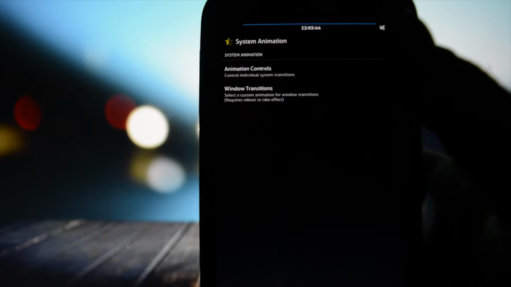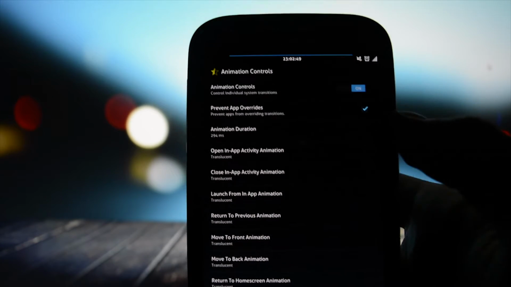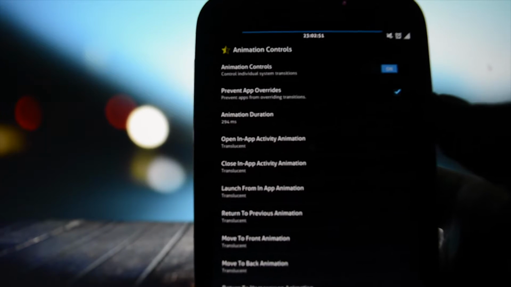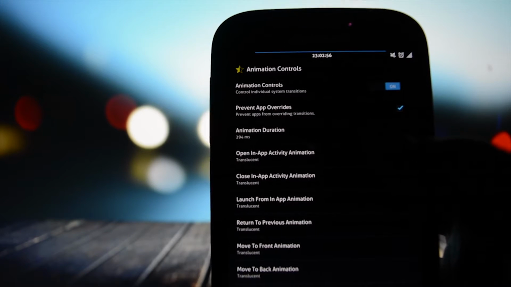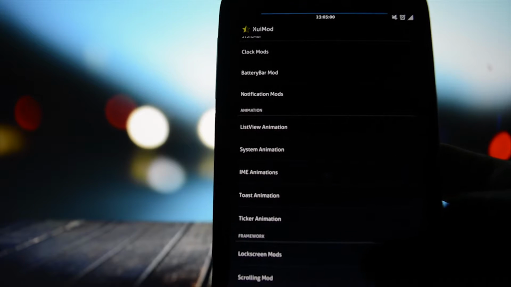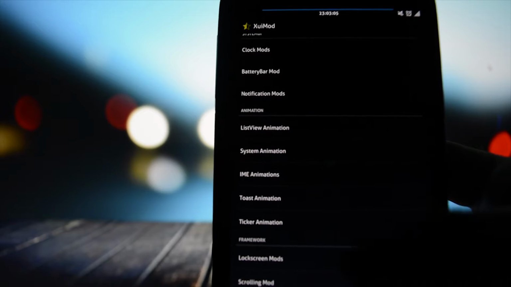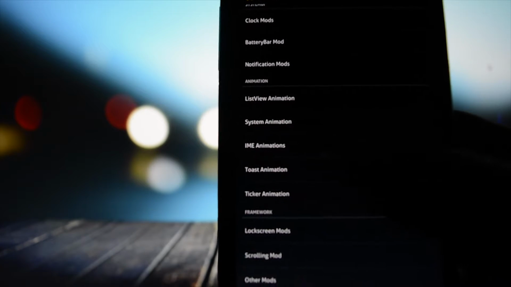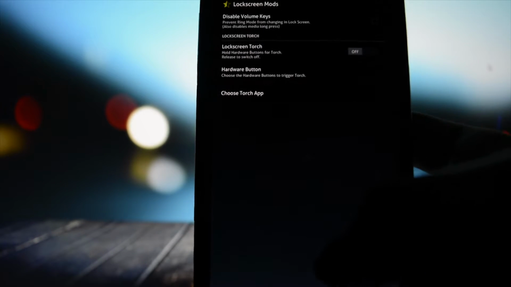System animations, animation controls. These are my system animations. Everything is set to translucent. I don't know if you can see it. And animation duration 294, random quick speed of the animations. System animation none, IME animation input method, and toast animation none, but you can easily customize them if you don't like them. Lock screen mods none, scrolling mods.